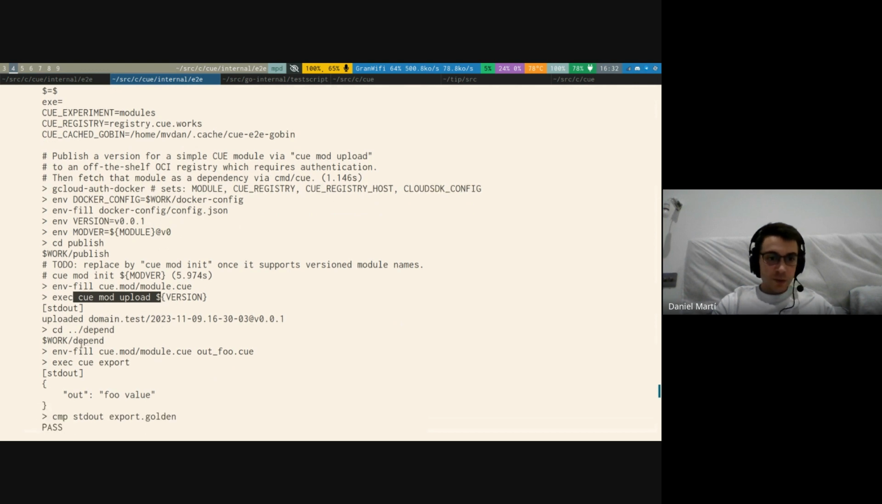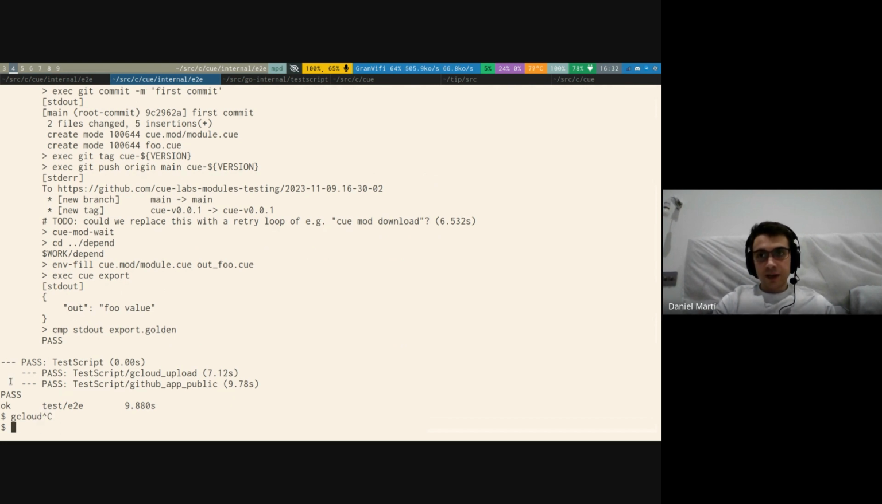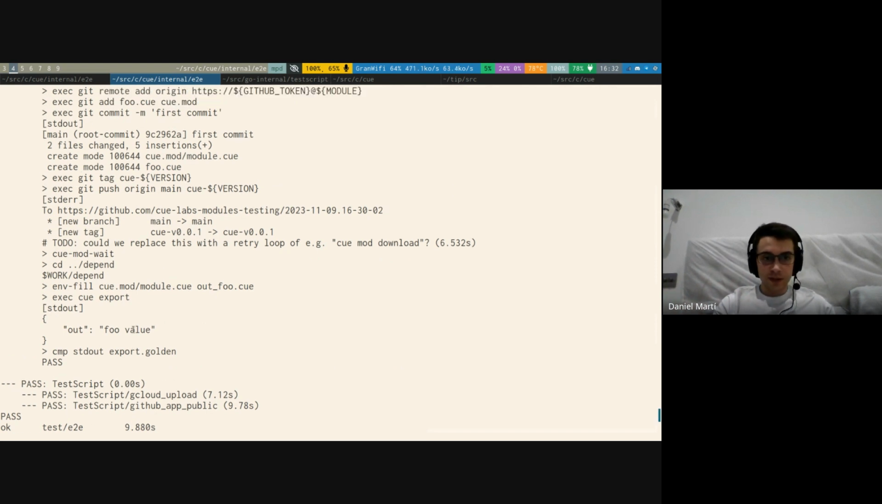And then same deal as before, we go to a module that depends on it, and we QExport, and we see that it worked. And this is using gcloud. Well, gcloud in my laptop is authorized with my developer keys. So it does have access to push images and download them. So that is the authentication that is being passed through to the test.